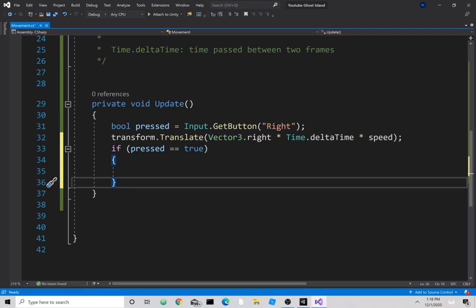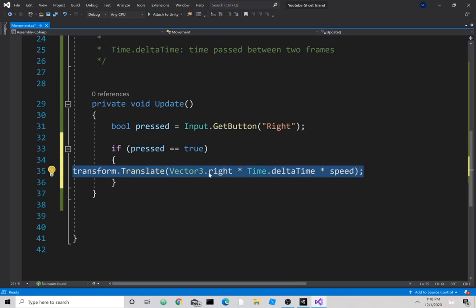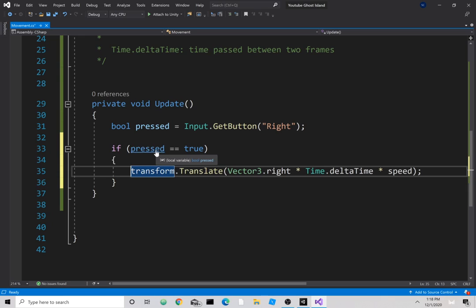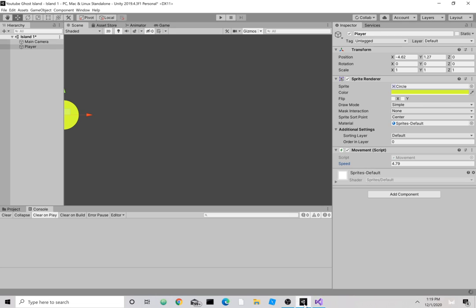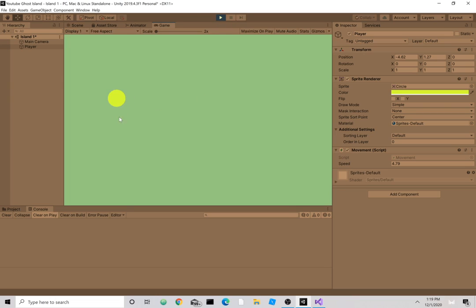Right, so if pressed is true, I'm just going to highlight this transform code, drag it and place it between the braces. The indentation is quite off, so I'm just going to go to the start of the line and press a couple of tabs. So my player will be moving whenever I press the right button. If I go back and launch, you see my player is not moving at the start. It's only when I keep holding the button down that my player moves.